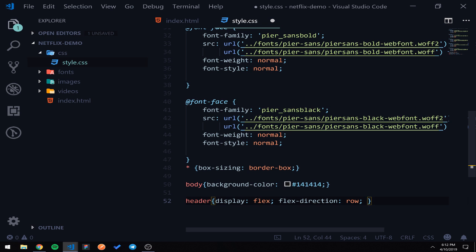I usually do all my CSS properties in one line. It's just the way I can read it better. But if you guys want me to keep doing new lines, if it's easier for you to read, you don't have to type it like that. If you want to do display flex, new line, flex direction row, that's completely fine.